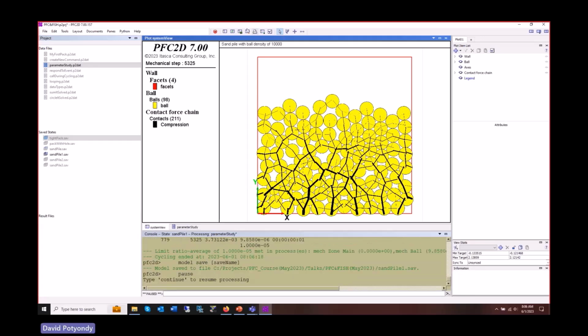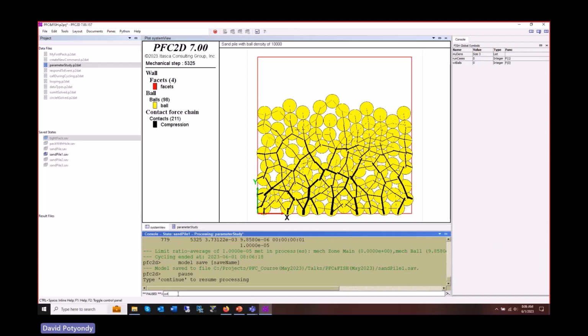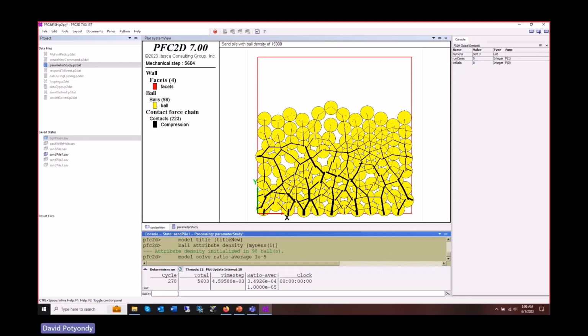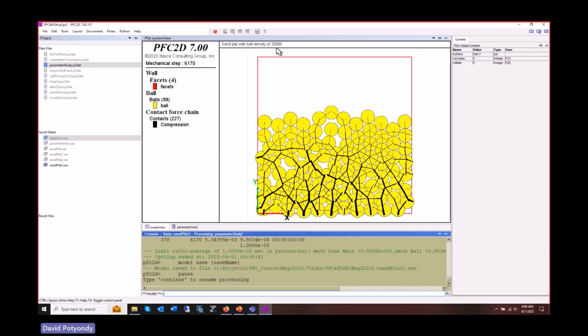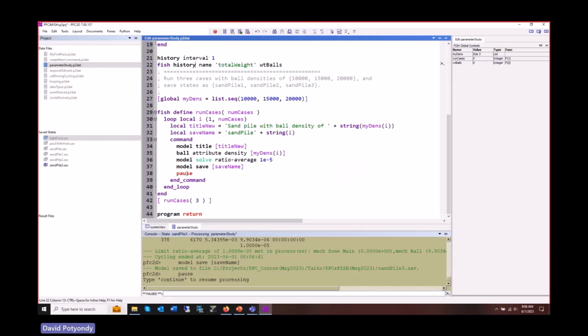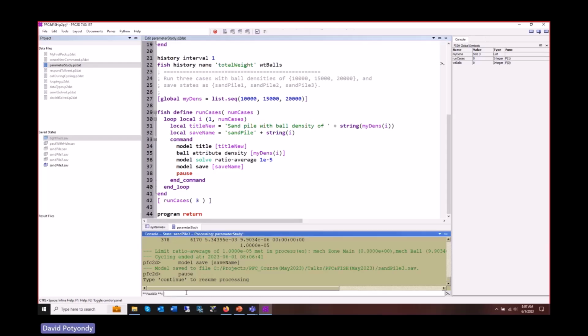There's the first one, and it says ball density of 10,000, and it created a save file, sandpile1.save. Next time through the loop, 15,000, and it made another save file, sandpile2.save. Another time through the loop, density of 20,000, and now it's just sitting there paused. So when I hit continue, it's going to check. Oh, wait a minute, if I increment I, it's more than 3. So I'm done with the loop, which means I get to here. I'm done with the function. I just finished executing this function. And now I say program return, so that kicks me out of everything.